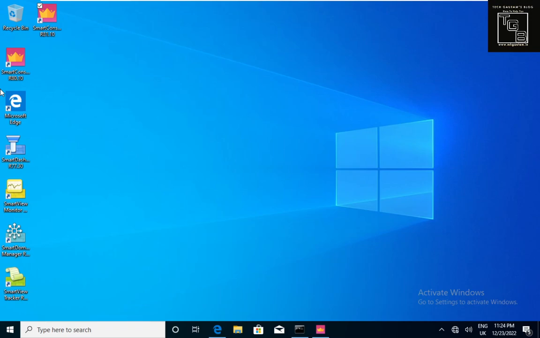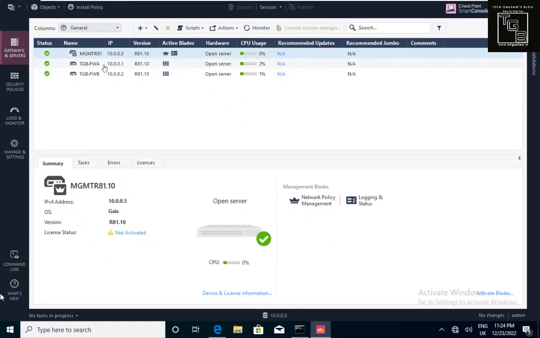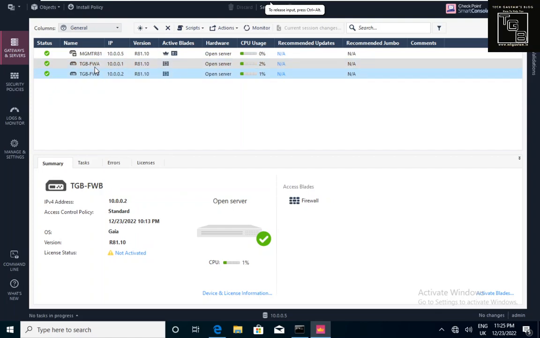We will log into the console first and then we'll start showing there. So I'm successfully logged in. You can see this is the environment server. This is firewall A, firewall B, which are as of now working as standalone firewalls. And we will create a cluster and add these two firewalls so that they will be part of the same cluster. So let's start.